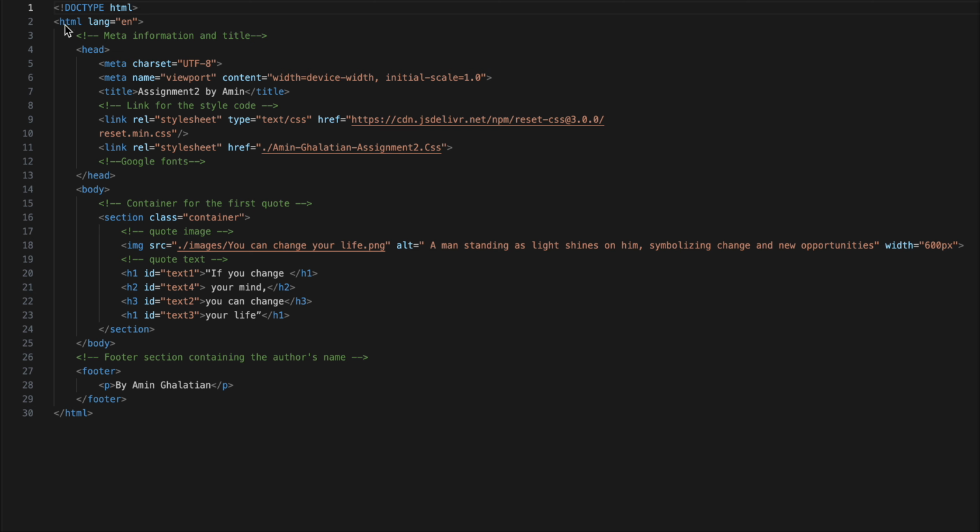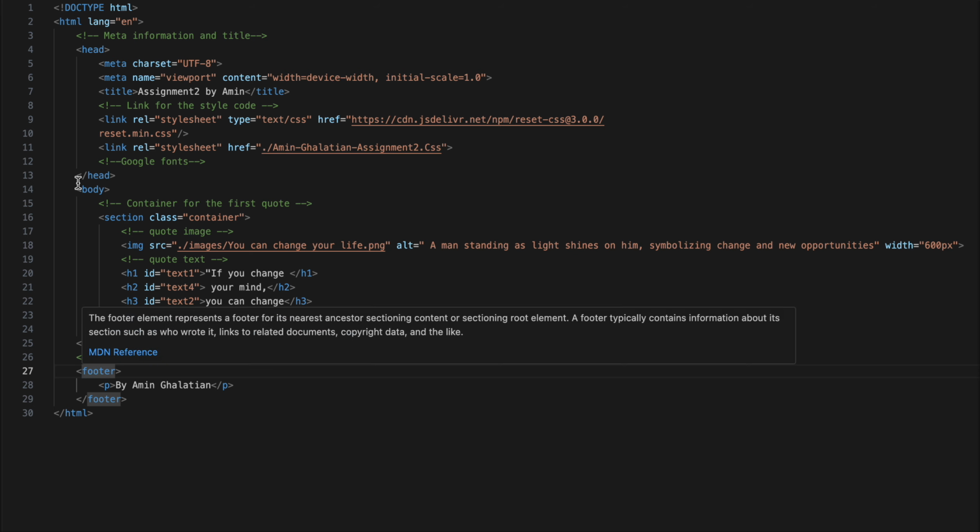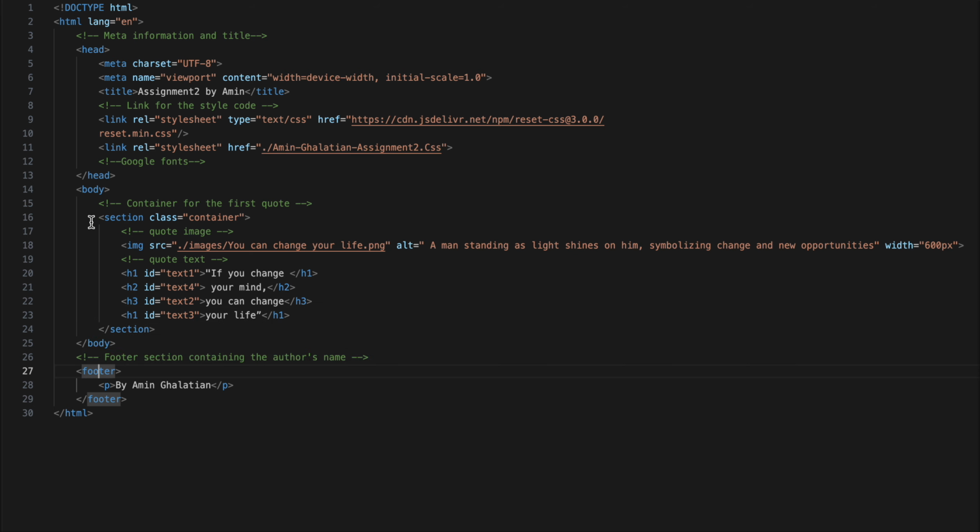As you can see here, this is HTML and we have the head part. They're connected to each other, body, section, and footer. As you can see, again, all of them are connected to each other, and so this way it is organized and it helps with readability.